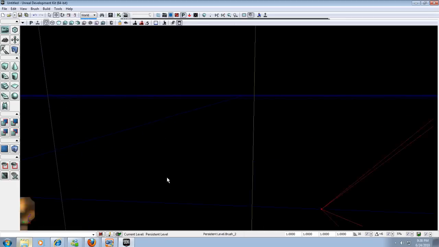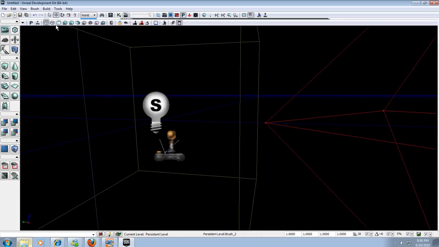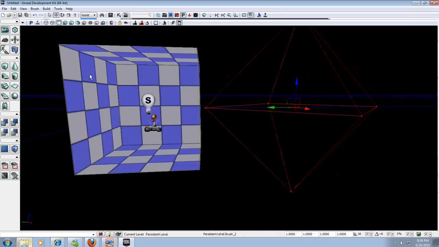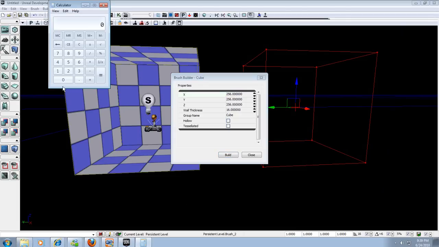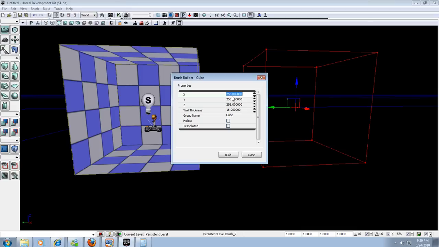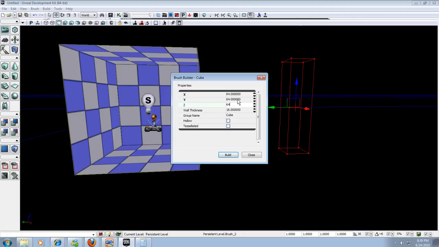Then we have CSG add, which I'm going to show you what this does right now. We have our room, right? We're going to go to unlit mode. I'm going to create a box that is half of 128 by 128, divided by 2. My math is horrible. 64. So I'm going to put 64, 64, 64, make a little boxy.